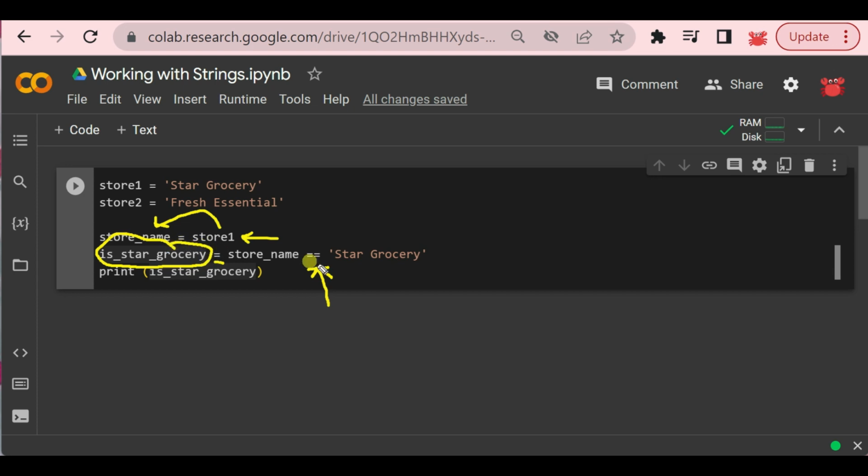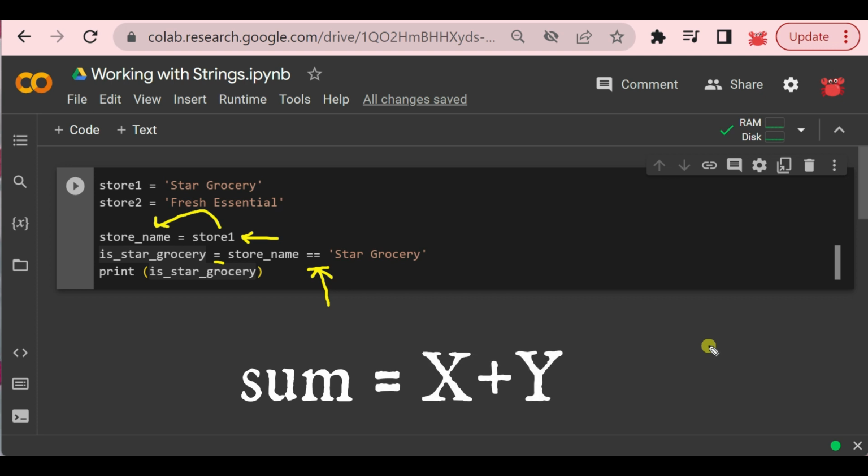is_star_grocery. If you remember, this line has a very close similarity with the previous episode where we used the plus operator. In that episode, we used the plus operator to add two values, x and y, and then store it in another variable, sum. Similar to that addition operator, here we apply an equality check operator and store the result in a variable.